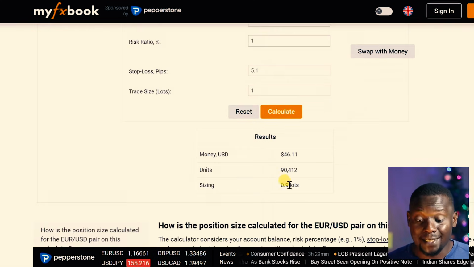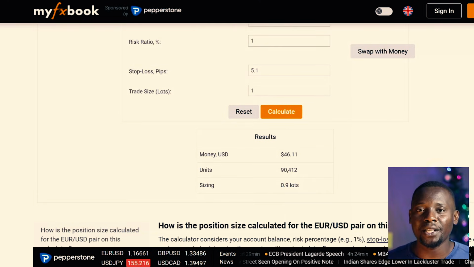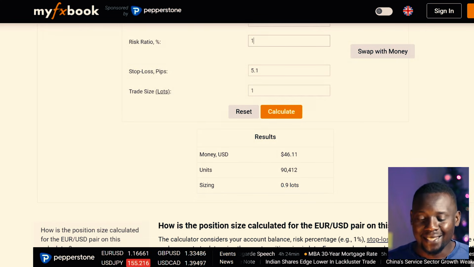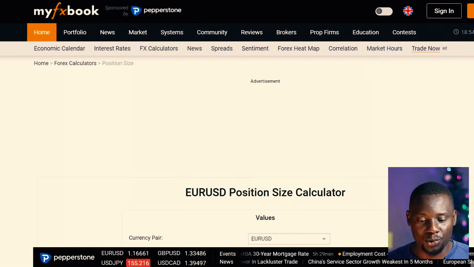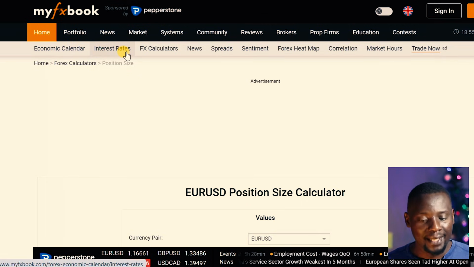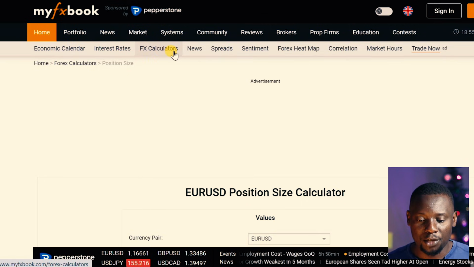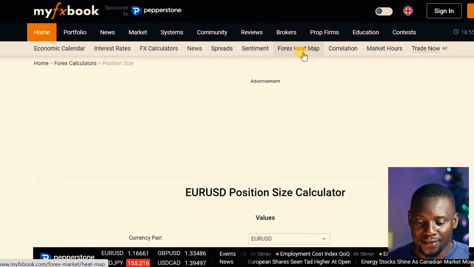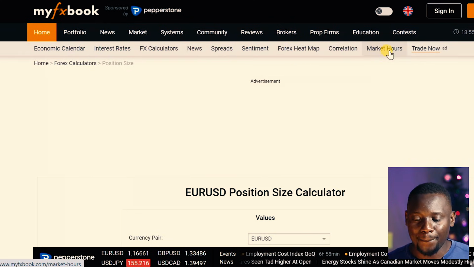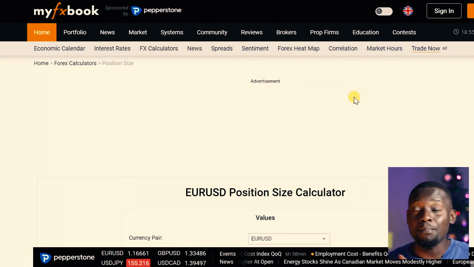So in this case, it calculated for me 0.9 lots. So that's exactly what I go ahead and enter for my particular trade. So it is as simple as this. It is a very good tool to actually use. So you can see right here, it has the economic calendar, interest rates, FX calculators, news, spreads, sentiment, the forex heat map, correlation, market hours, and it basically gives you everything that you need as a trader.